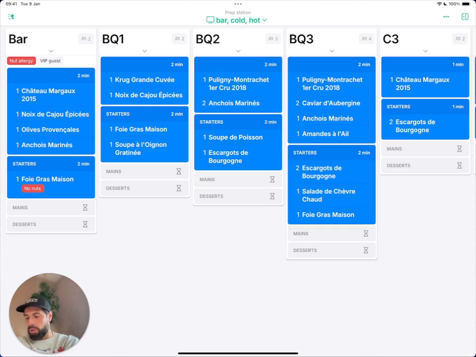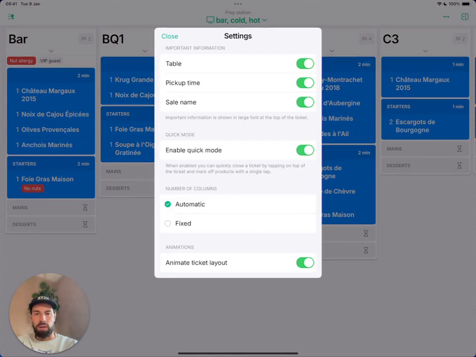First of all, if you go into the prep station settings, you'll see that there's a bunch of new information added to this modal. From the top to the bottom, there is important information, which is the information shown on top of the ticket, the prep station header. On the right, you'll always see the number of guests, and on the left, you'll see the table number, the pickup time, or the sale name, depending on the needs of your restaurant.